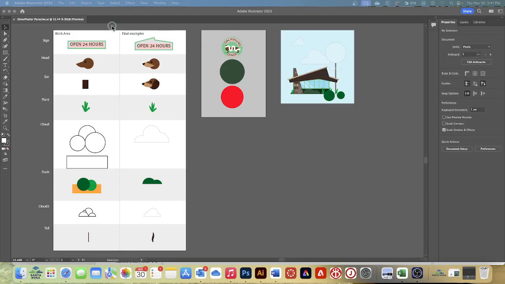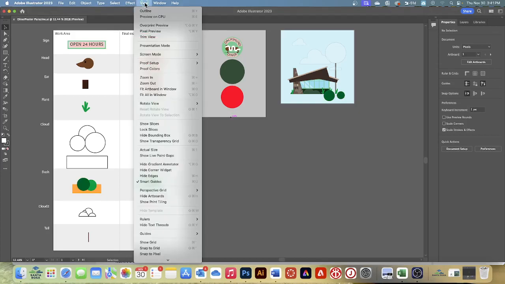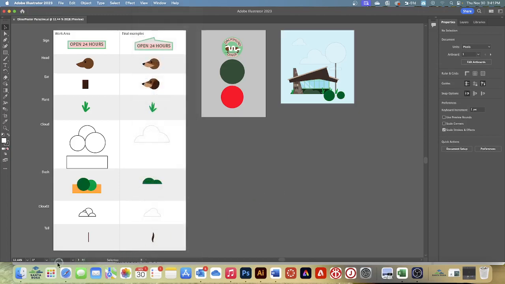Click the View menu and make sure that Smart Guides is selected. You should have a check mark by it. If you do, good. Choose Poster Parts 1 down here from your navigation menu. You can see examples of what you'll make in the column labeled Final Examples. These are your examples. You'll work on the artwork in the work area column over here.